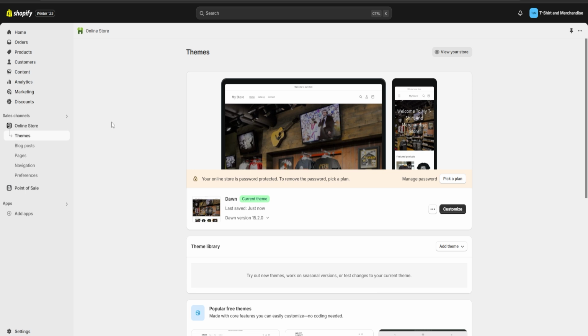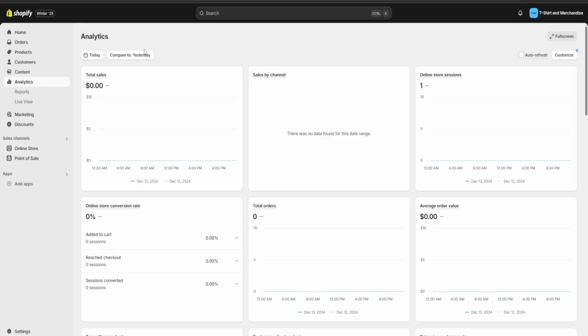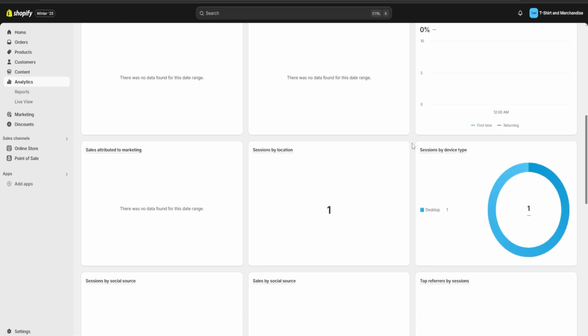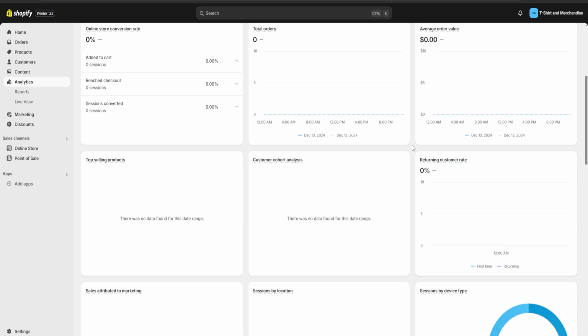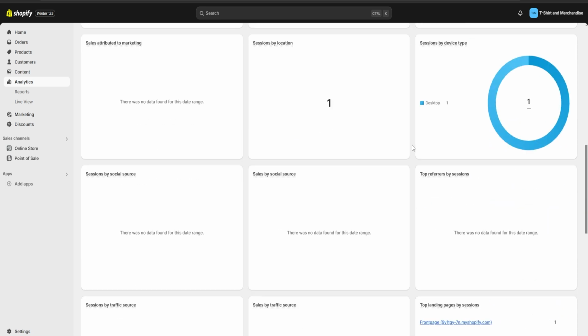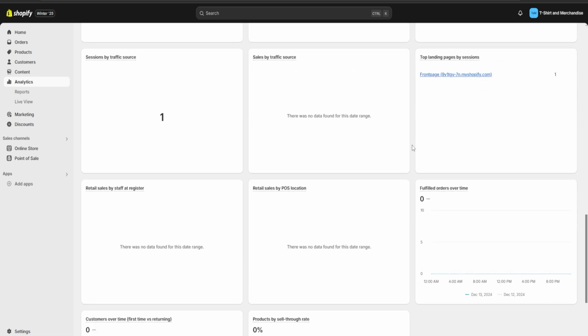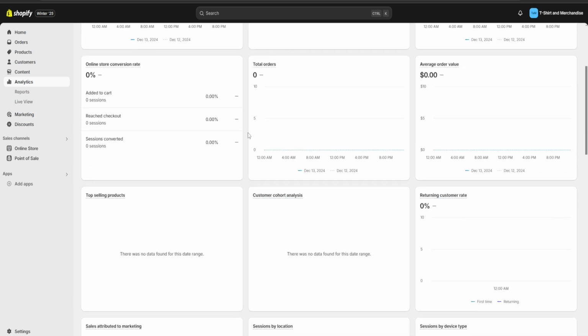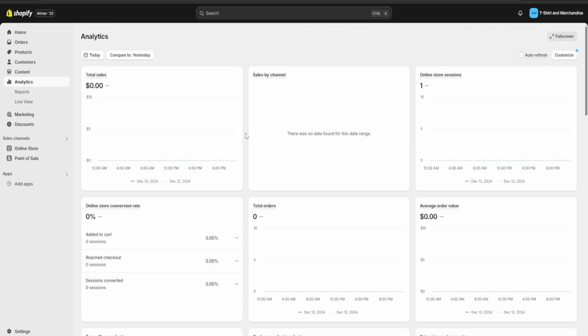over here and we're going to check a very important section, which is going to be the analytics and marketing section. Now guys, this is going to be a very important section for us. This is going to tell us our total sales by channel, our total orders, our average order value, and a lot of different information, such as which products are going to be the most popular amongst our customers, and a lot of different information which is going to be really helpful for us to both manage and customize our website and our business all from the same place.